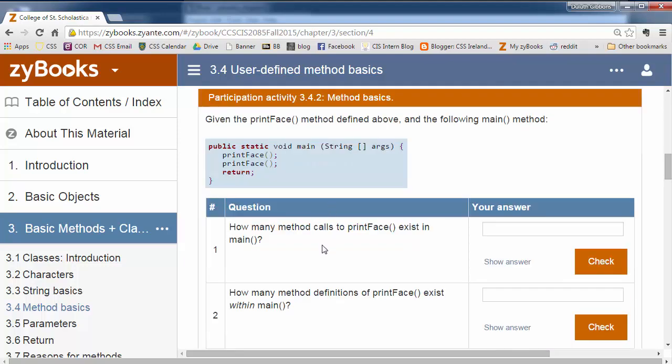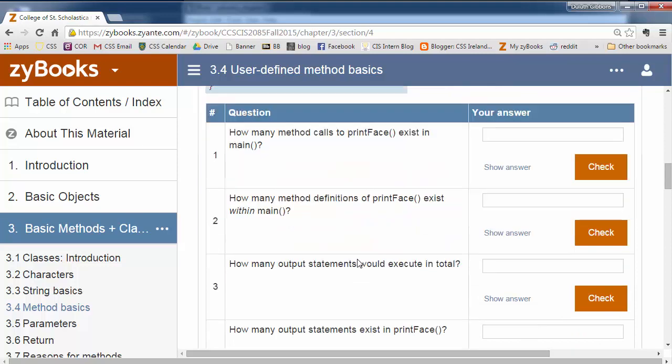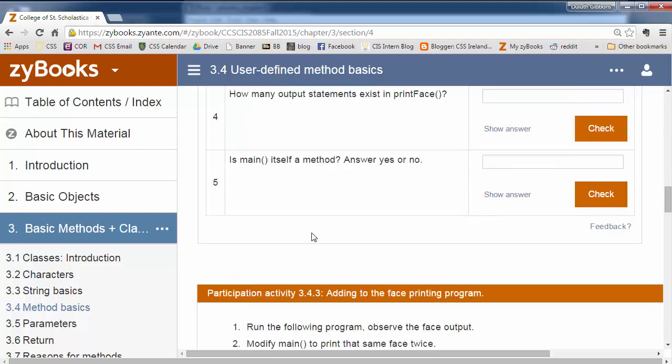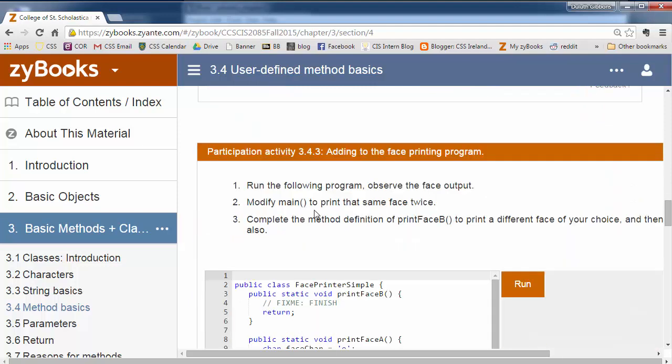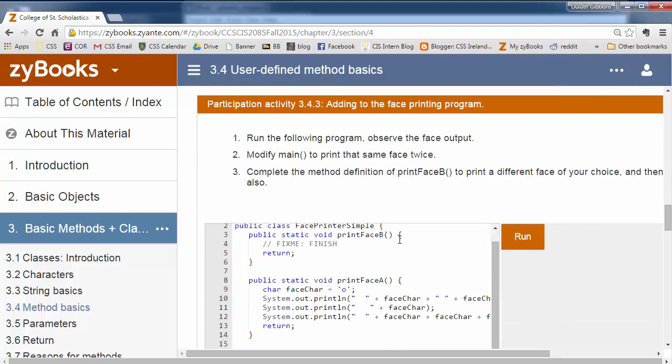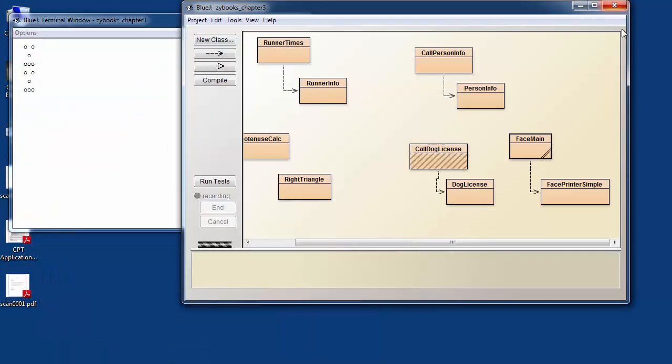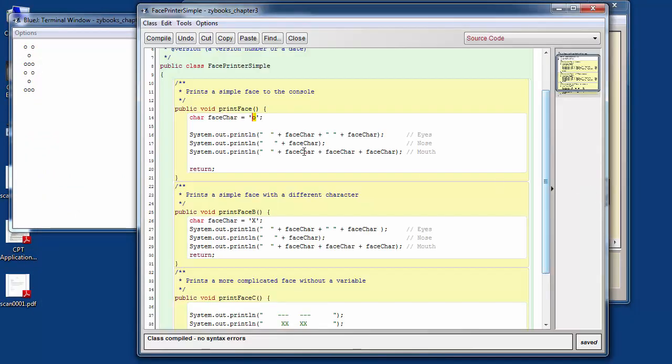Okay, go through this. There are some questions about methods and calling methods, and I think you should be able to go through this and answer these, to see if you're paying attention to this lesson. Run this program and write your own version of print face B here and call that. So in our main method, we call print face A here. You should also call print face B to print out that face.